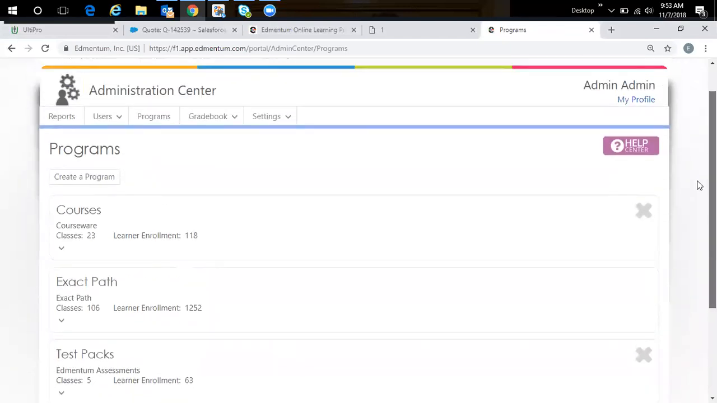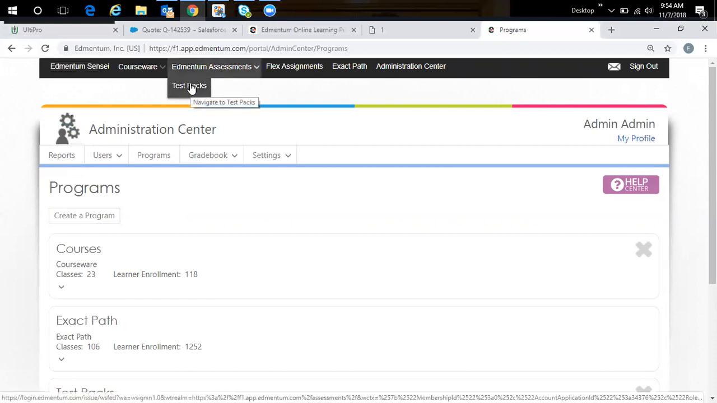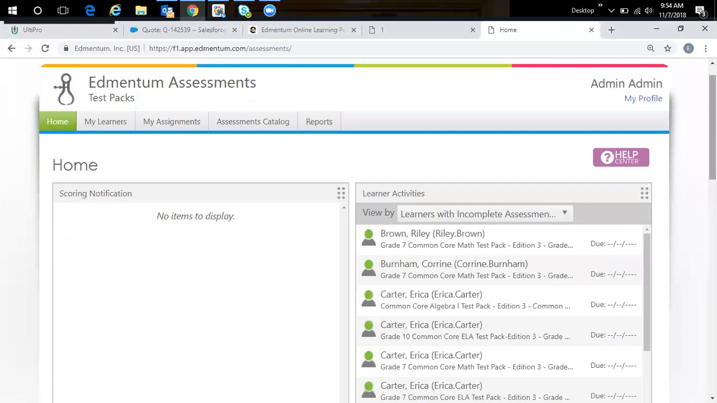Once you see your program listed below, the next thing you'll want to do is click that refresh button here on your screen. That refresh button is going to allow you to have your program then populated under the Edmentum assessment tab above. Once you see your program listed there, the next step would be to jump into that program. Now, if this is the first time being in the program, you are not going to have any active information here on your home page. This information will soon populate once you go to assign a learner a test.